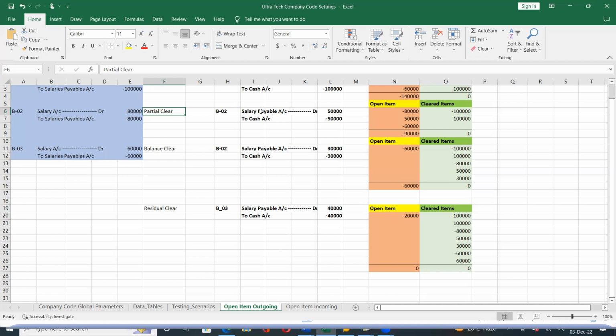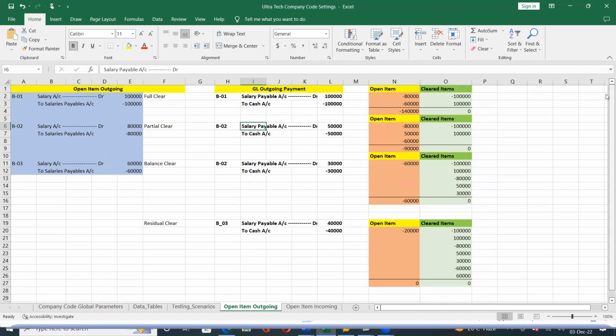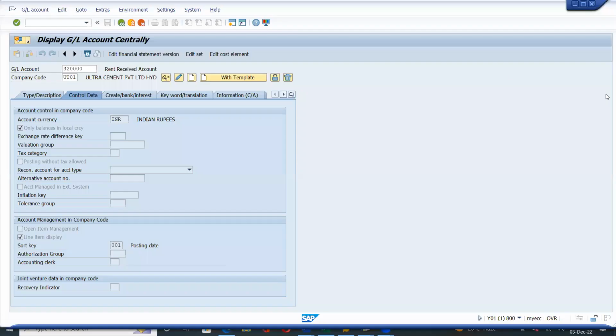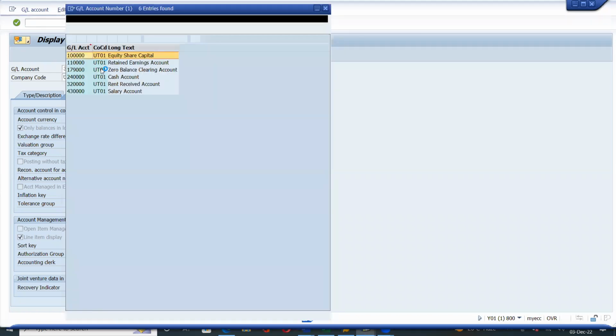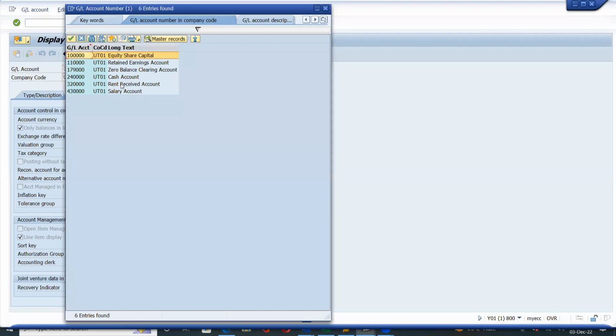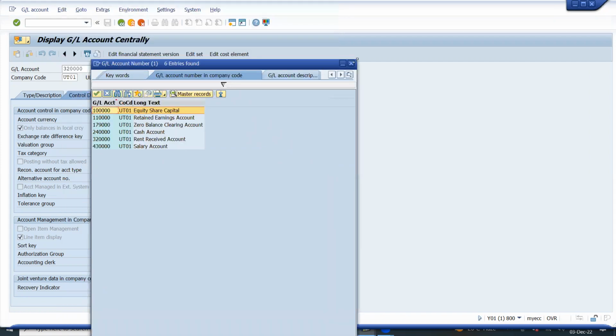Okay, so we will create a few ledger accounts, like the salaries payable account, because it's an outstanding we are discussing already. Salary account we have created. Let me check in UT01. We have created salary account, rent received account, cash account. I'll create one more account: salaries payable account. Write down.